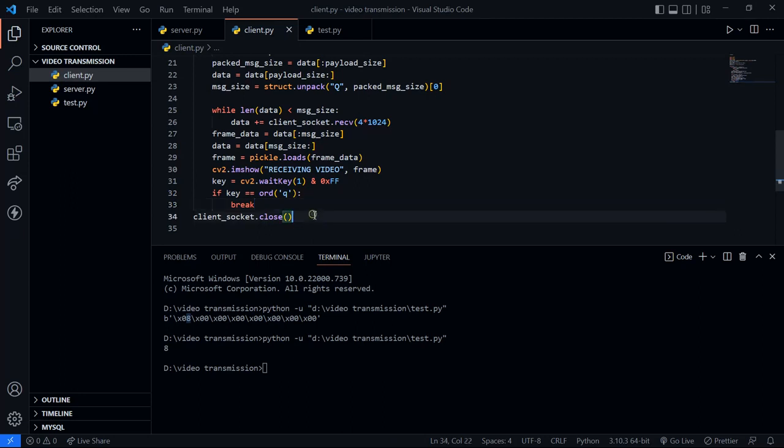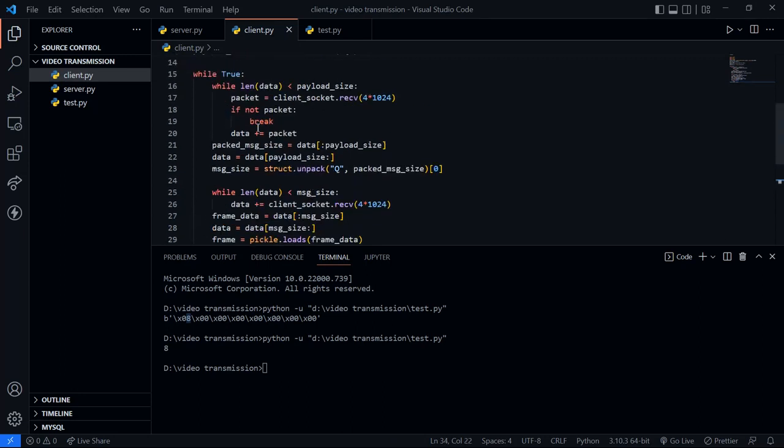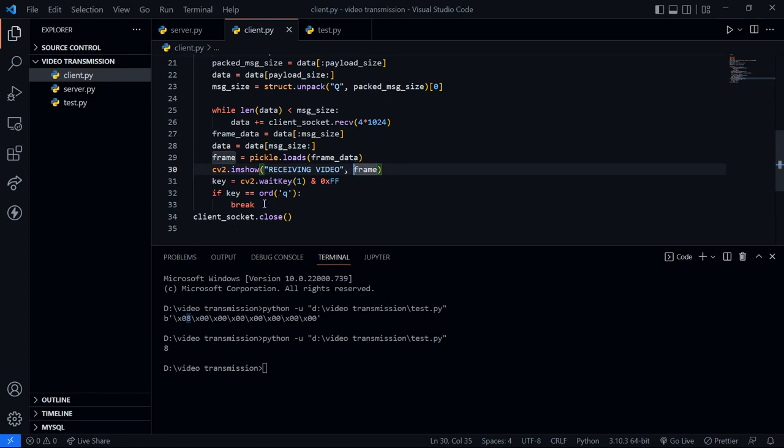Now the client socket closes if there is no message or anything. If this breaks, the next line will obviously be this. The socket will again close.